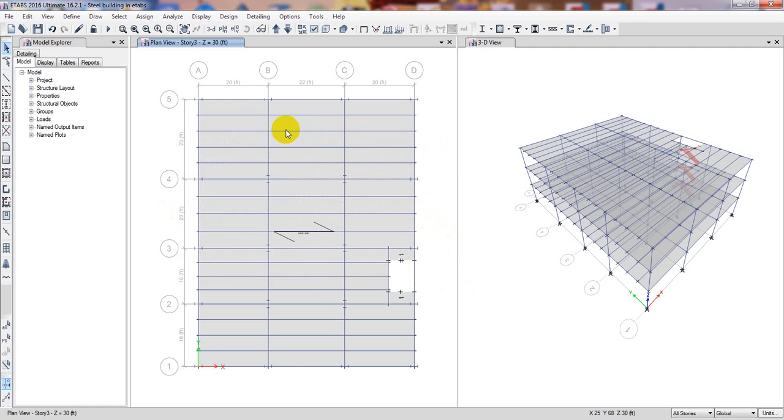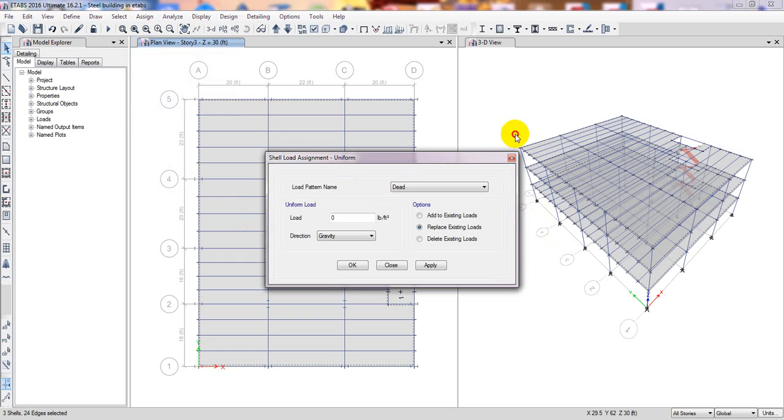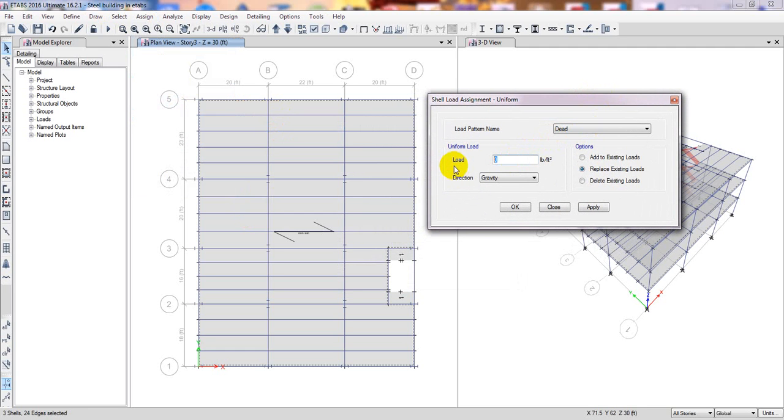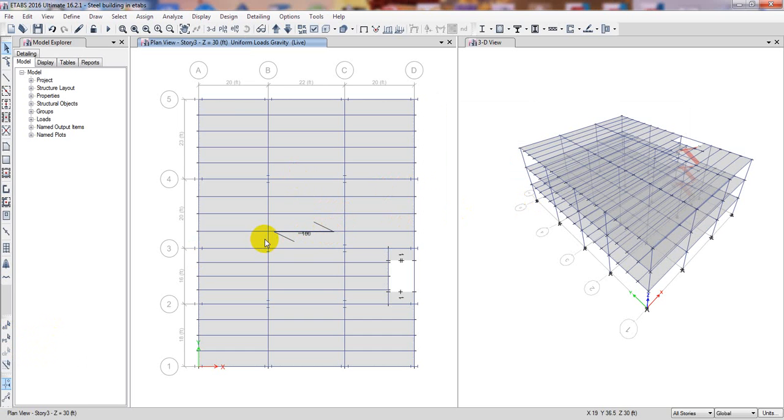So everything is done. Now I will assign our loads here. Just see, we have selected all our slabs. Now I'll go to Assign, then Shell Loads, then Uniform. For dead load, it will also automatically consider super dead load. I'll take 25 psf, and simply click Apply. Then select live load, which I'll consider 100 psf. Click Apply, and okay. So we have defined our live load and dead load.